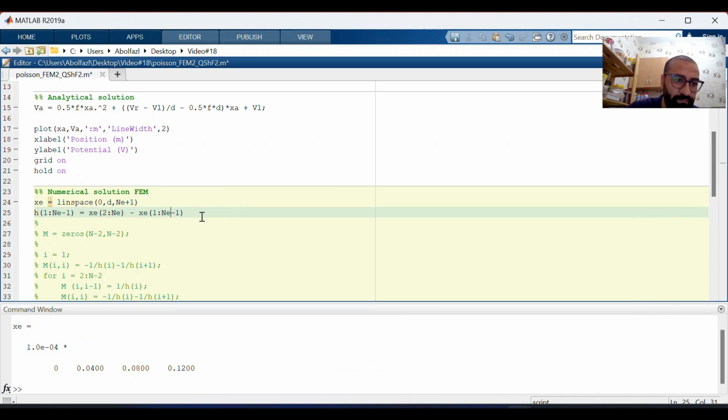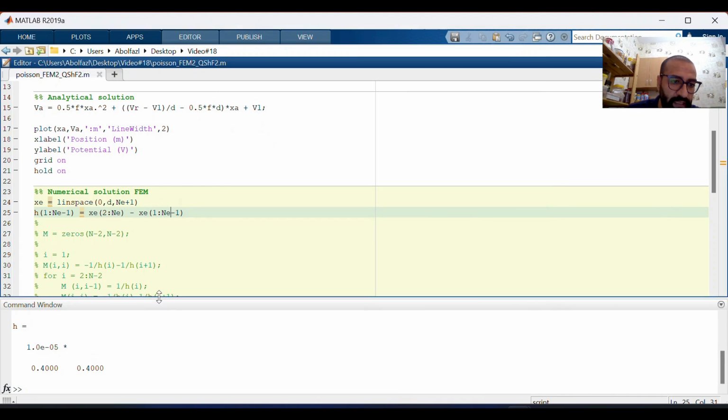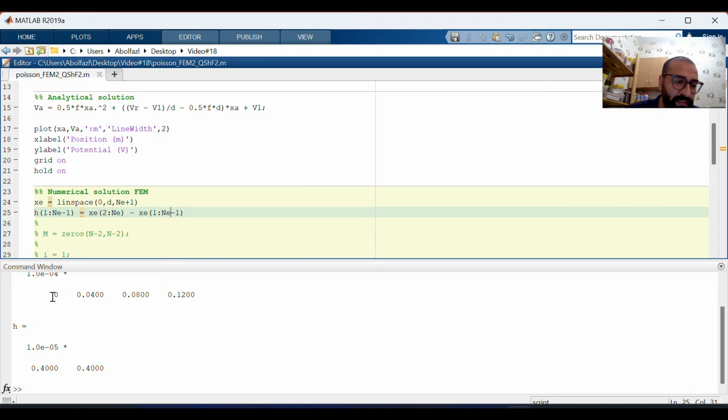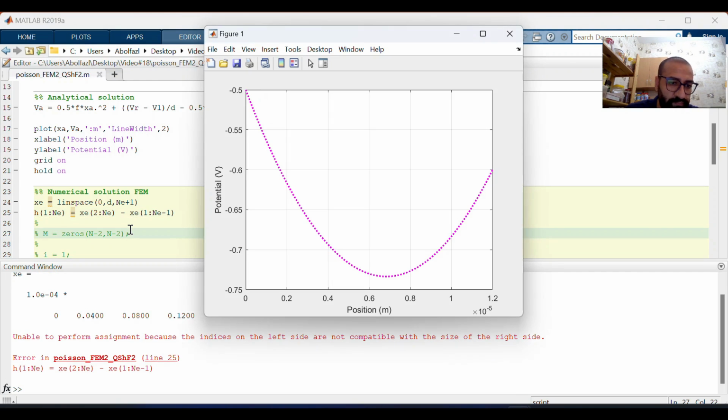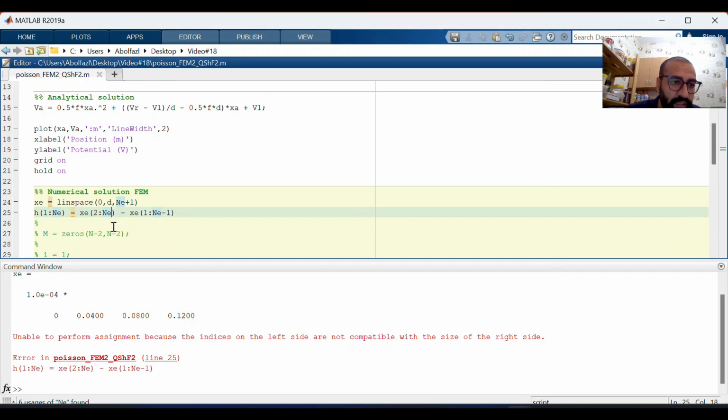Just let's see if it's okay or not. For h is xe minus xe, which is x2 minus x1 up to xe ne minus xe ne minus 1. Press F5. Okay. There's some mistake here. Why? Because you know that when the number of elements is 3, the number of nodes is 1, 2, 3, 4. Therefore, the number of h should be 1, 2, 3. But we have 2 h here. Therefore, it should be ne, h size is from 1 up to 3. Now, let's just try it. There's something wrong. Okay, this one should be ne minus 1.